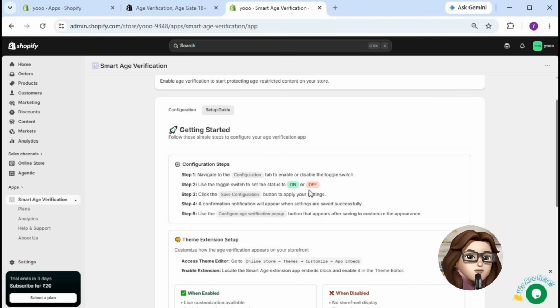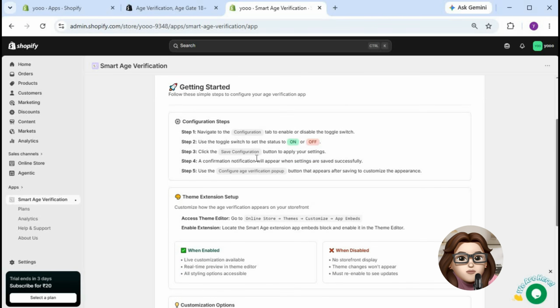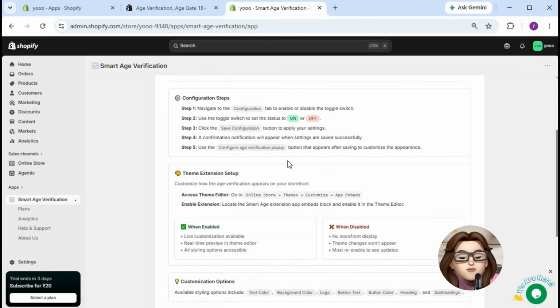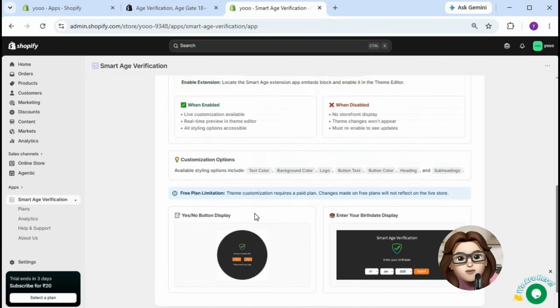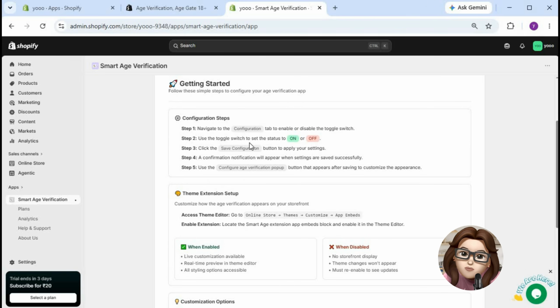Now set the minimum age requirement for your store, such as 18 or 21 depending on your business needs. After that, choose your preferred verification method. You can use a simple yes or no confirmation or a date of birth input. You can also customize the pop-up by editing the colors, text, and branding so it matches your Shopify store.